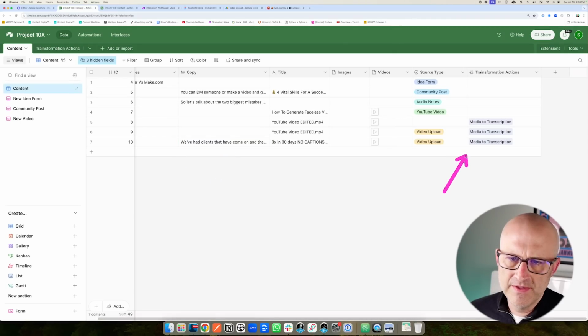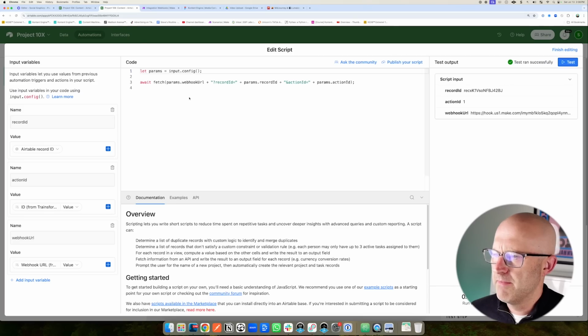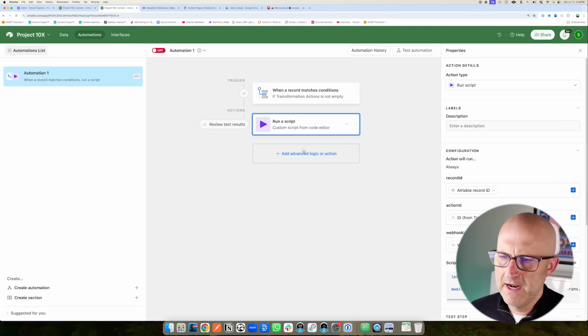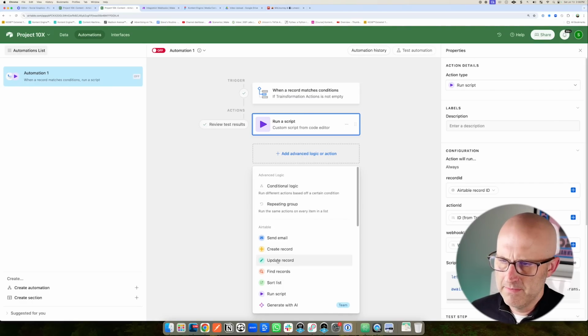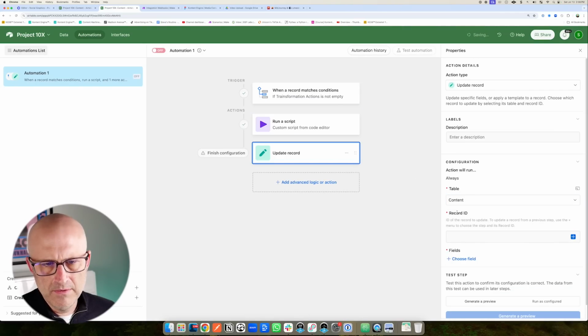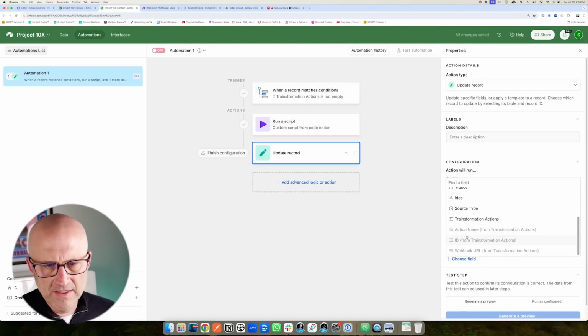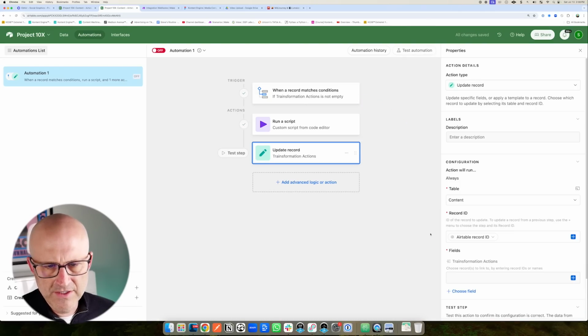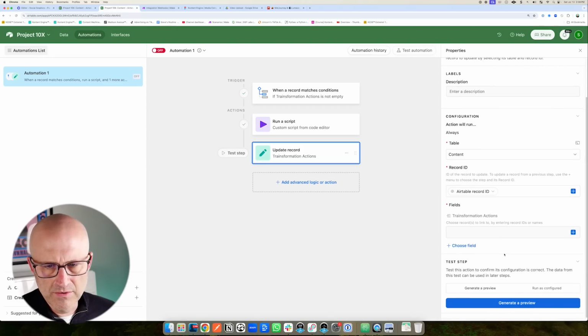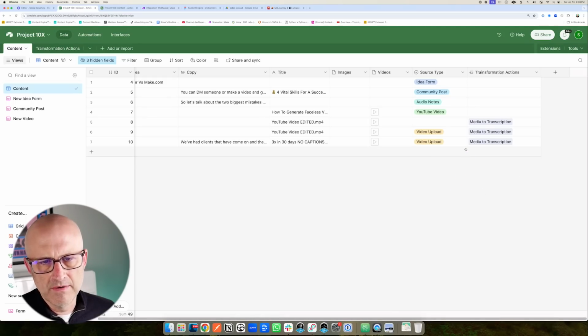So now I'm going to handle this a different way. I'm going to come up to our automation. This is working. So what I'm going to do is update that here. I'm going to update the record, go to the table, and then go to the record ID, which is going to be this one here. Then I'm going to choose the field. In this case, it's going to be transformation actions, and we're just going to leave it blank. And then that should solve our issue. I just clicked this here and I'm going to run a test, because what I really want to see is this to disappear. And I'll tell you why. If I run this, okay, now it disappeared.